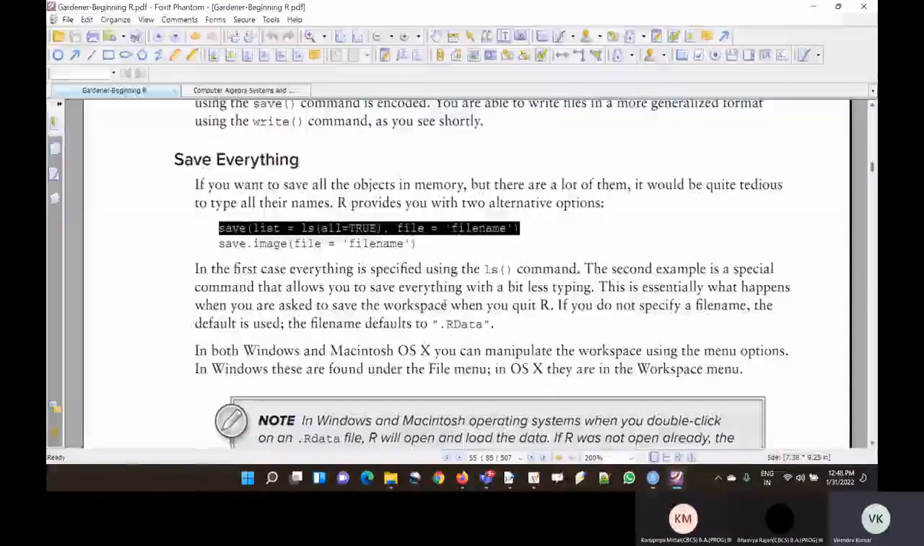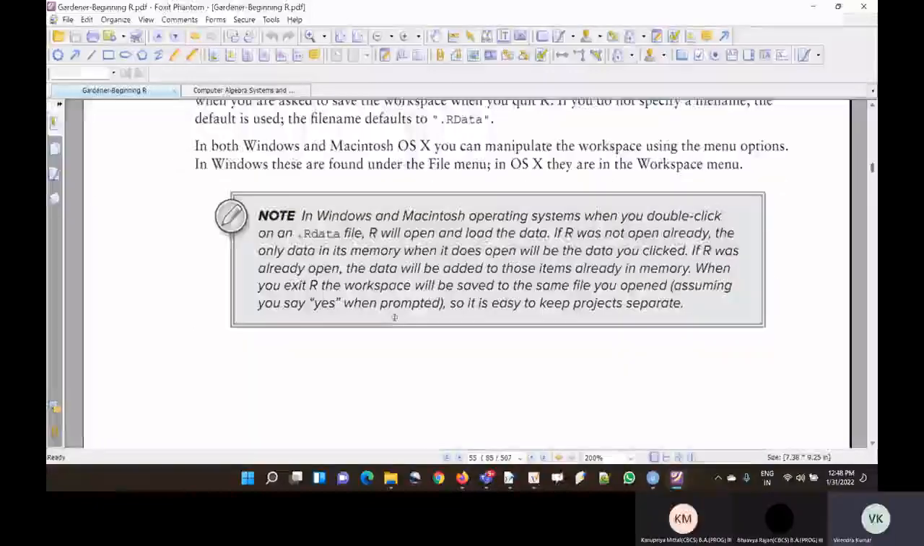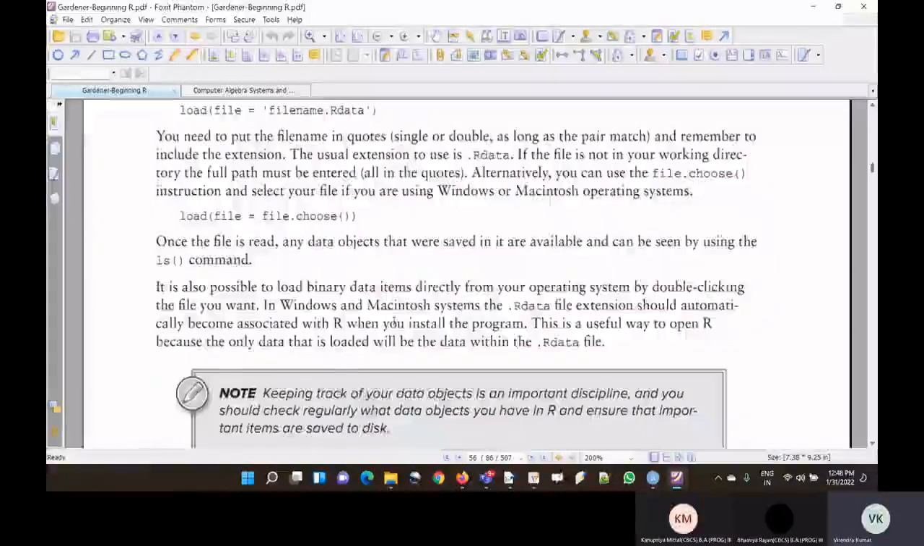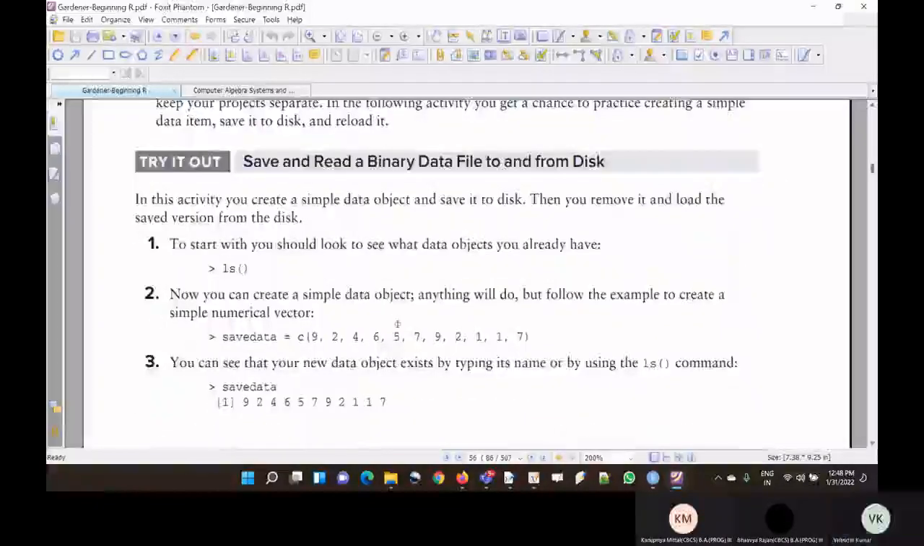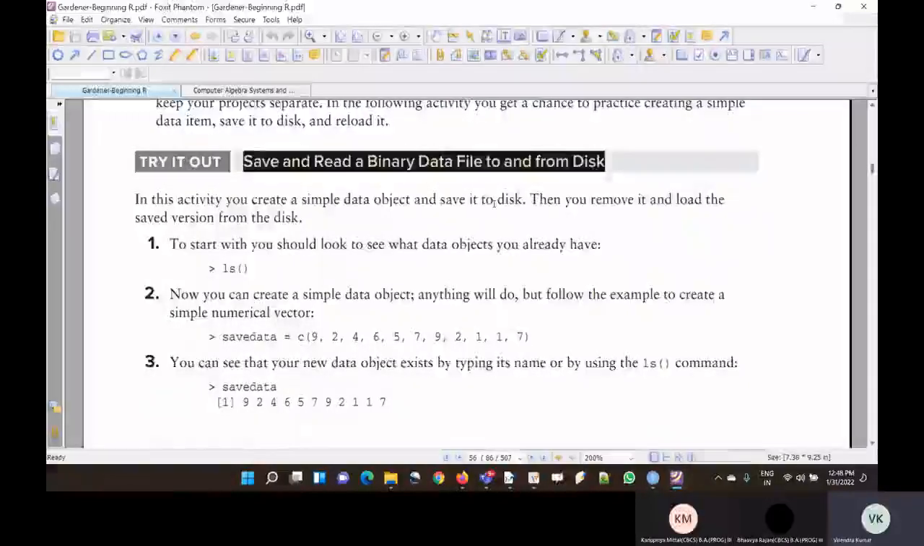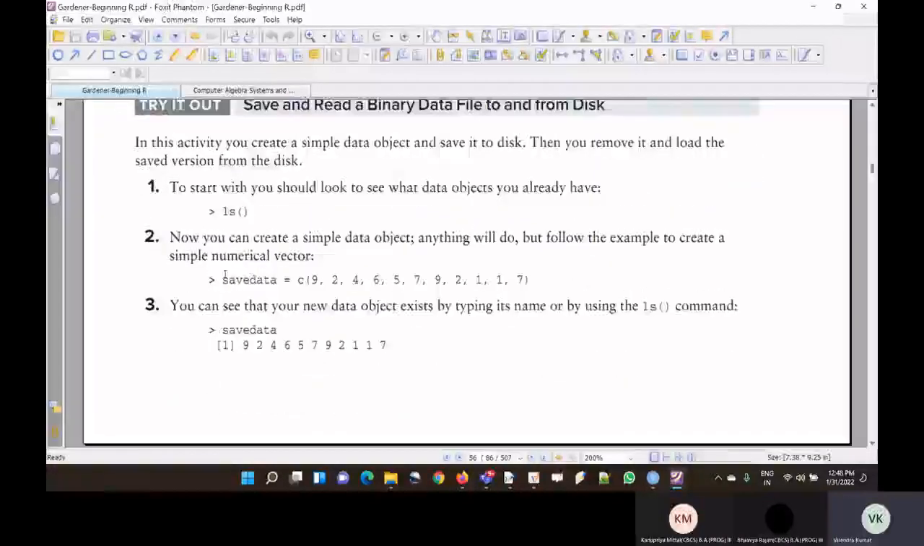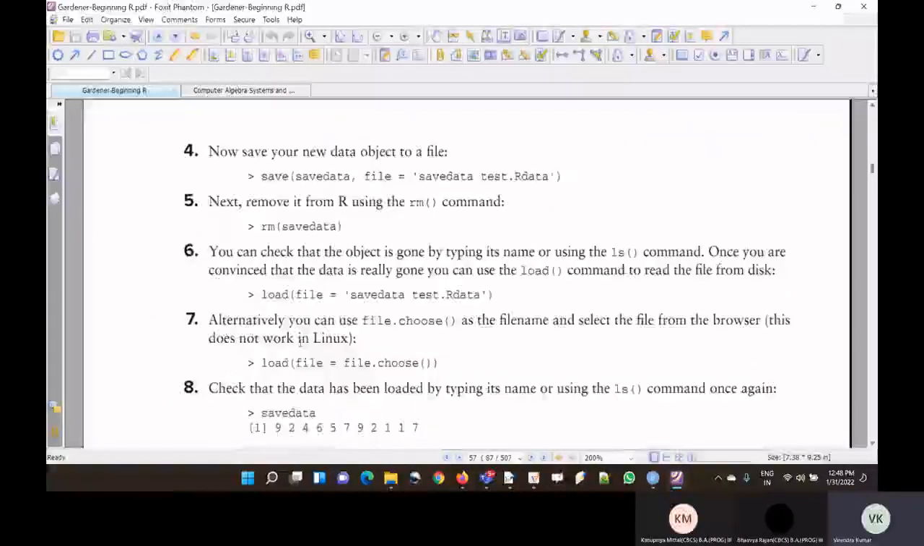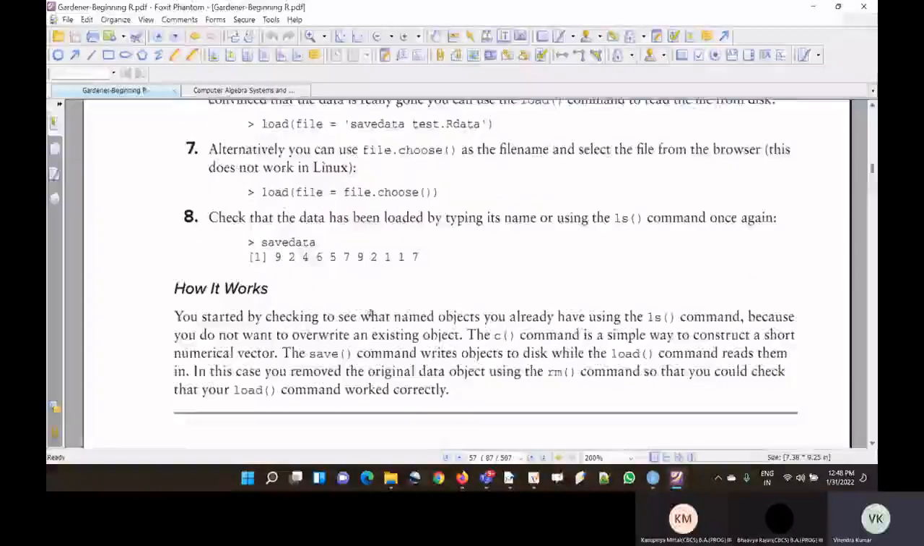And to save the image, you need to use this command. Of course, we don't have an image until now. So these are the things for today. You can try these instructions that they have given. Start with ls and then save data, rm, save data. So everything you can do and see.